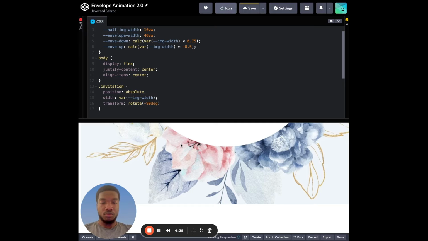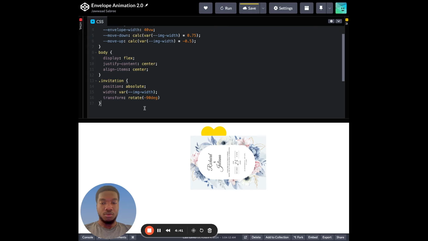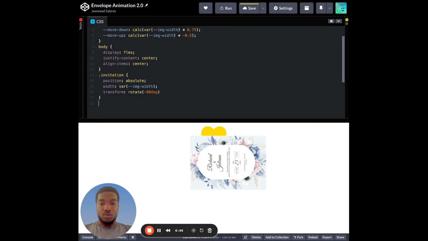Now let's run this. We should see it rotate and get a little smaller. And there you go. We have a smaller image and it's rotated. So we're off to a good start. Now we'll move on to the actual envelope itself.